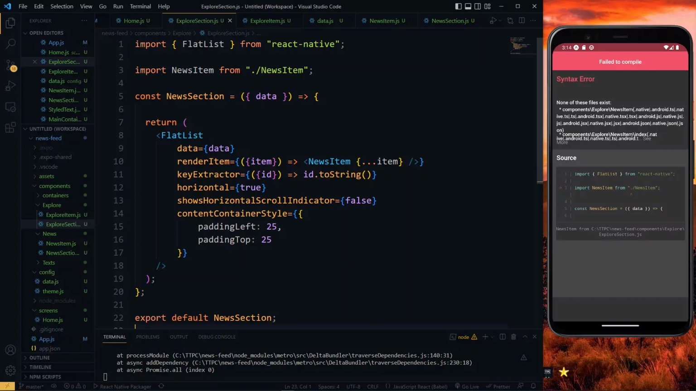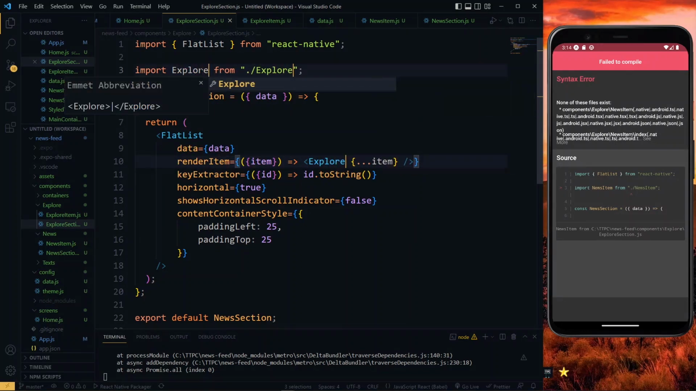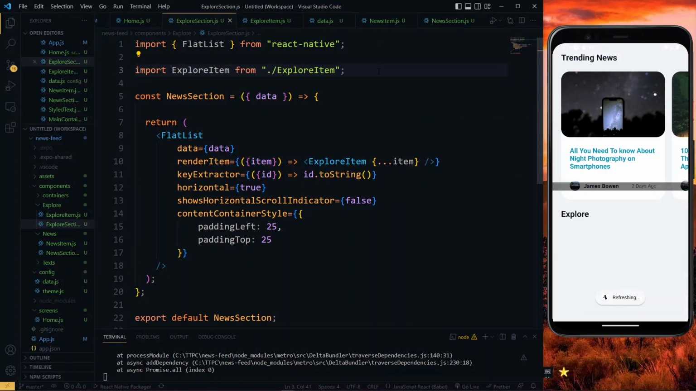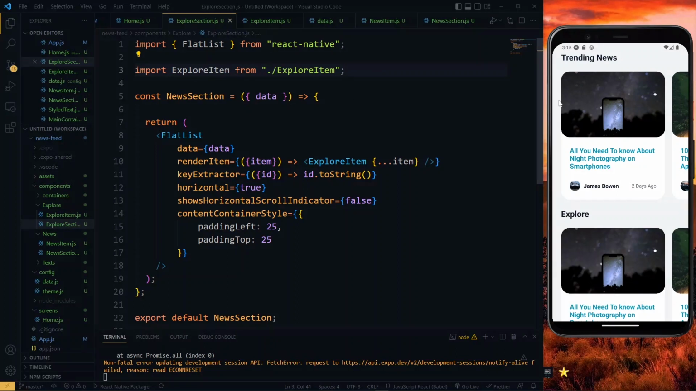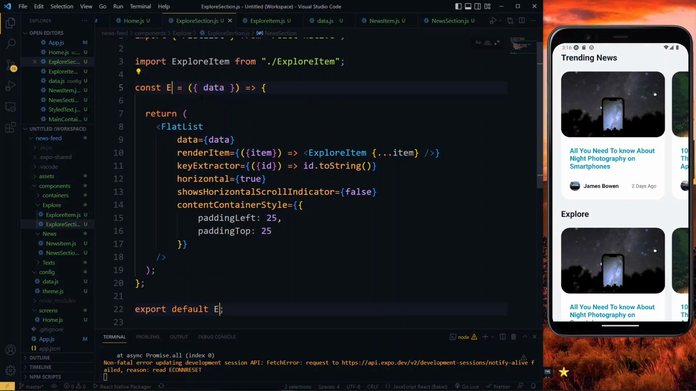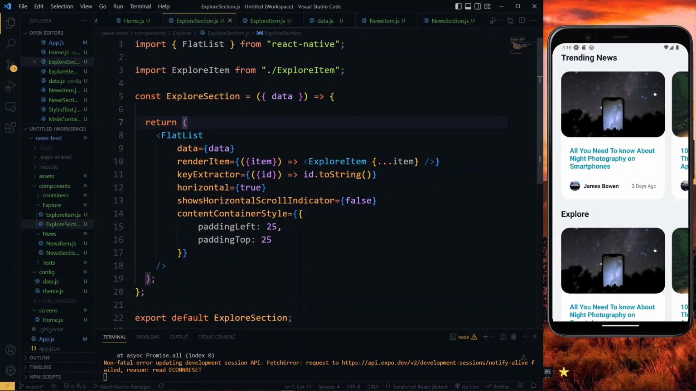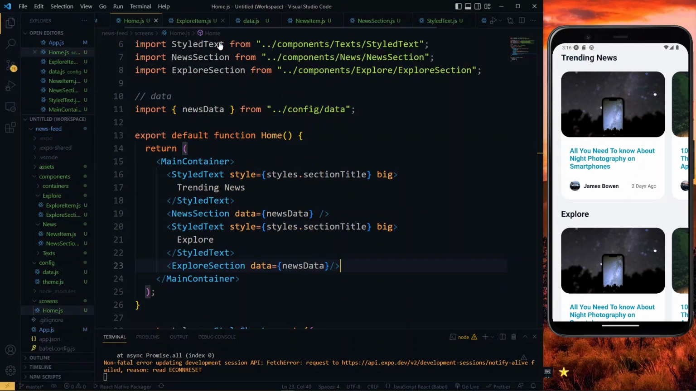Over here, we are not importing from news item anymore. We are importing from explore item. So I can use Ctrl D to select all of them and type explore item. And as you can see, we have a replica of our list here. Now let's change the name of the component from new section to explore section. And everything else will stay the same for the component. So we can close this up, and then we focus on the explore item.